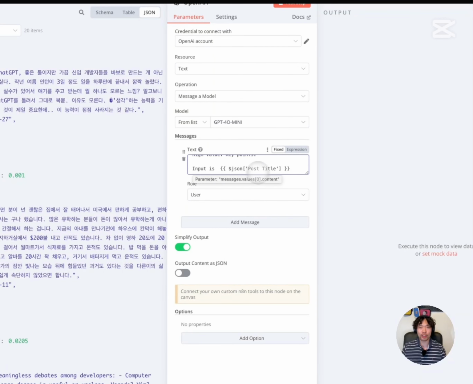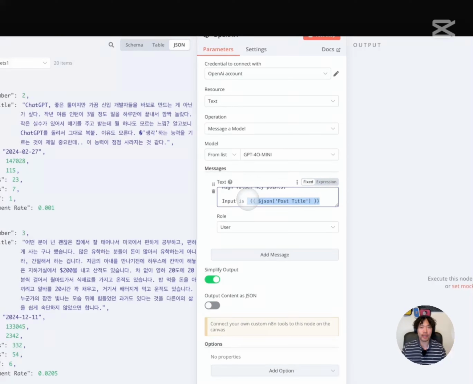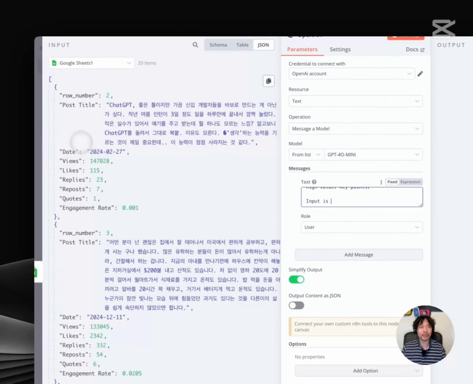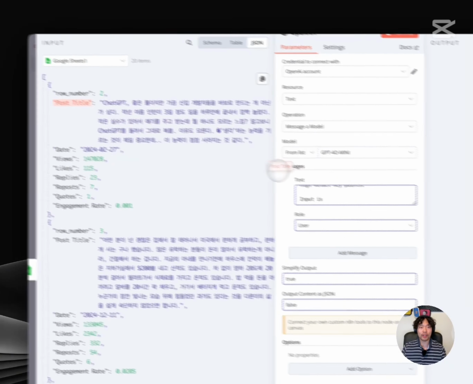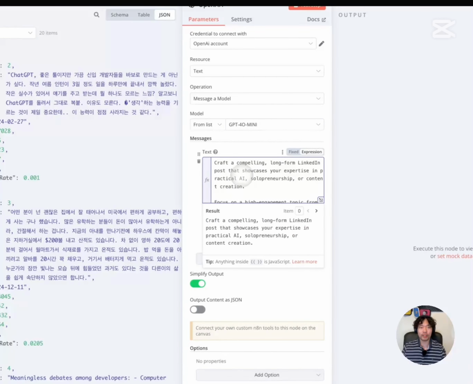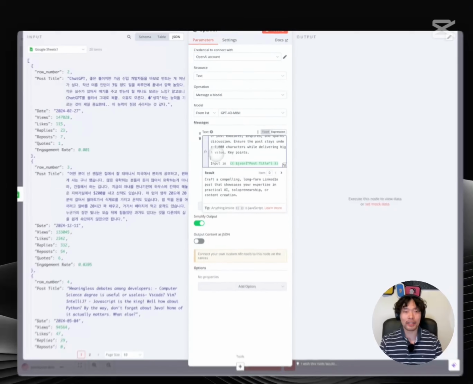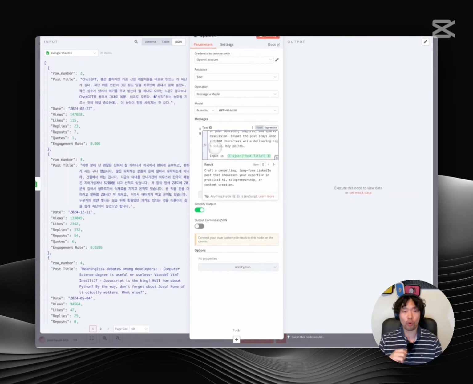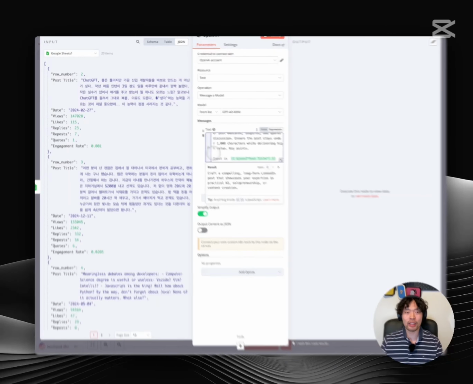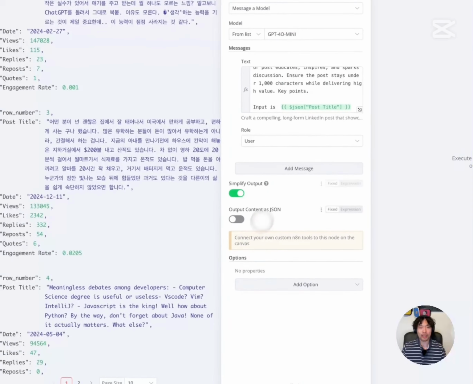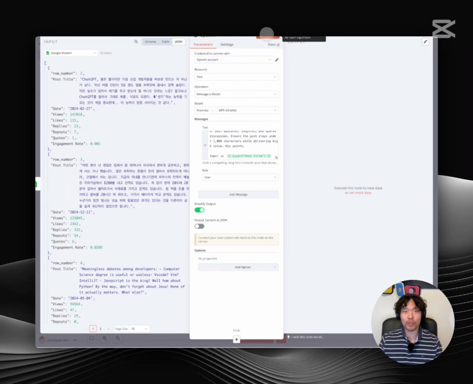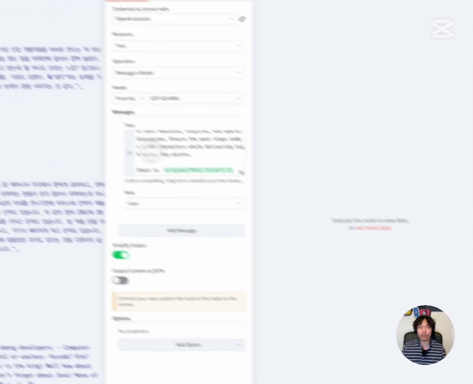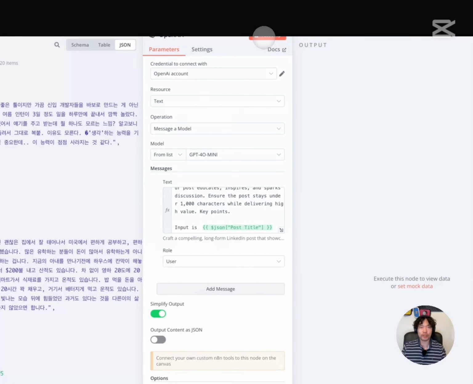And down here, I just say input is, you can drag and drop the field here. And input is post title. So based on the post title, I ask them to repurpose for my target audience in LinkedIn. And you can always test steps. So I'll do, in this case, test steps.